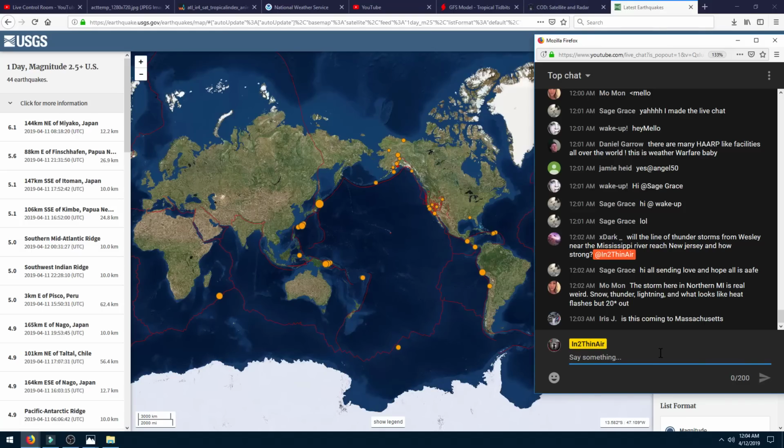Is this coming to Massachusetts? In the form of rain as of now, yes, Irish J, it is. It's going to be a few days, but as of right now, this will be a significant rain event for the Northeast. Absolutely.